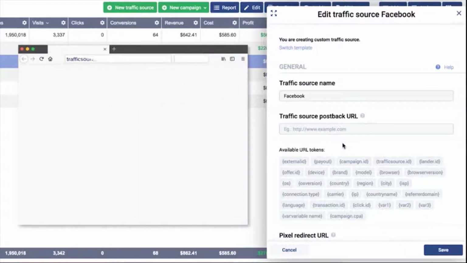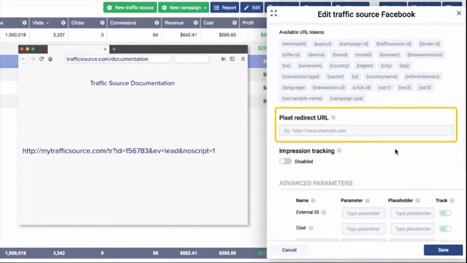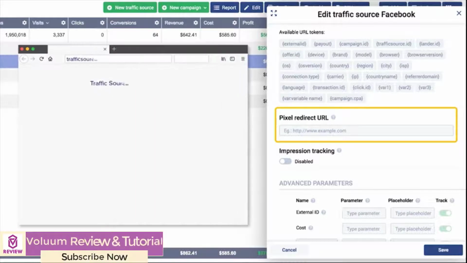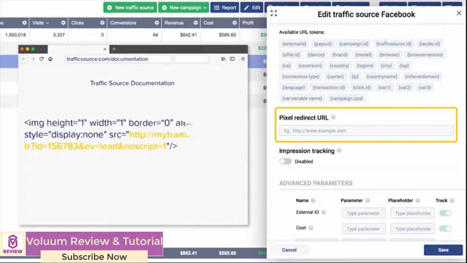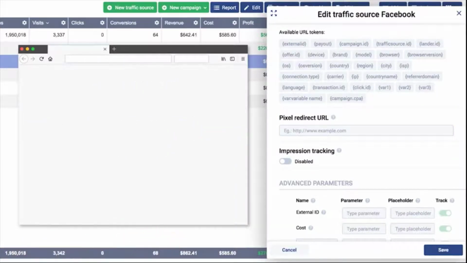From your traffic source panel, copy the pixel and paste it in the Pixel Redirect URL section in Volume. If your tracking pixels are supplied in a different format than URL, take the non-script URL within the pixel and use it as a Pixel Redirect URL in your traffic source template. All attached tags should also be removed from the URL.